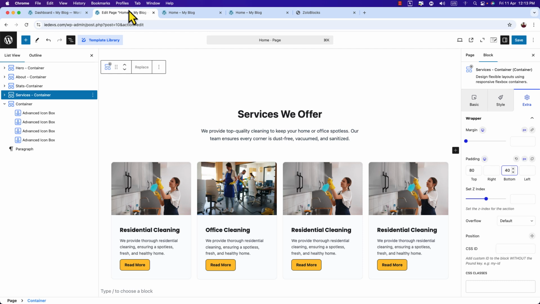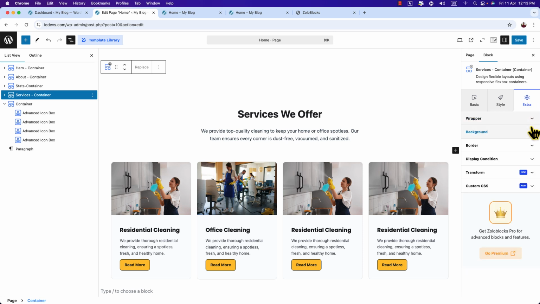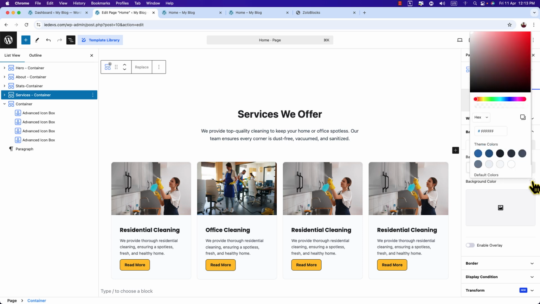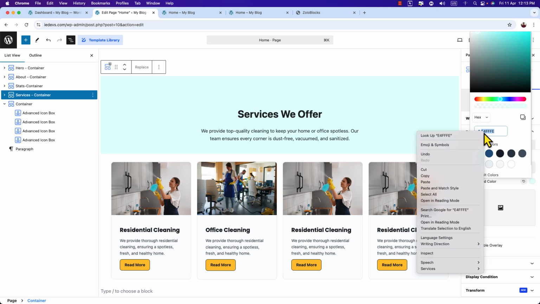Well friends, we have got our background color code. So under extra, I'm going to minimize, and here you can see background. Just click over here, and here enter the background color code. Yeah, here is the color code. I'm going to copy this code.